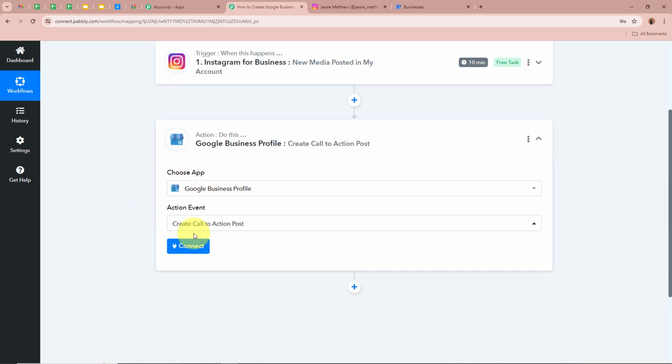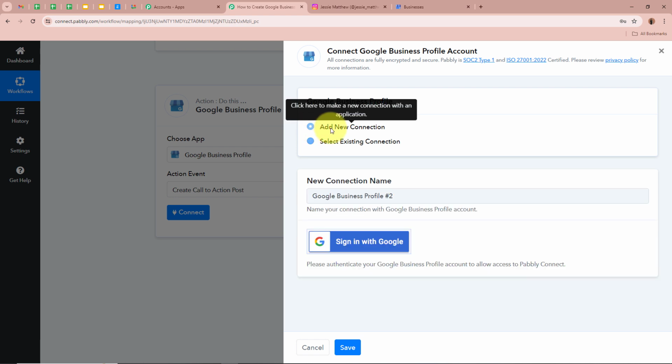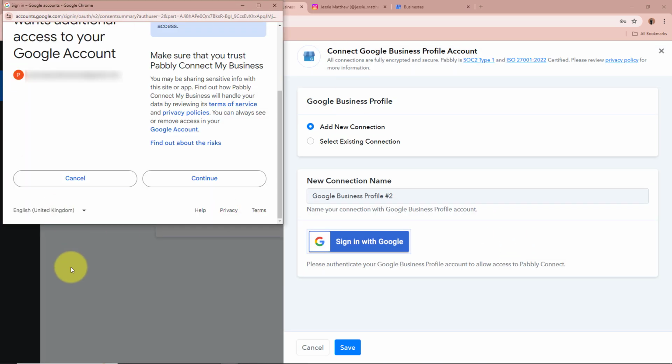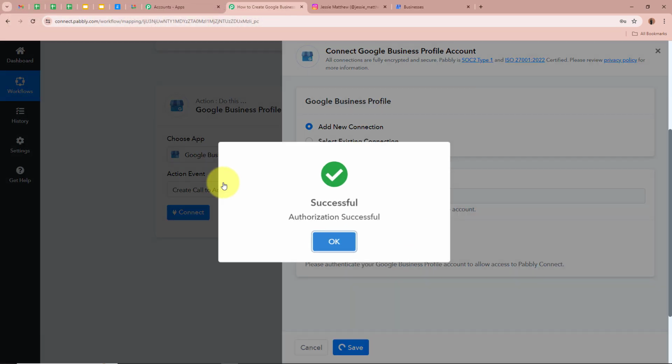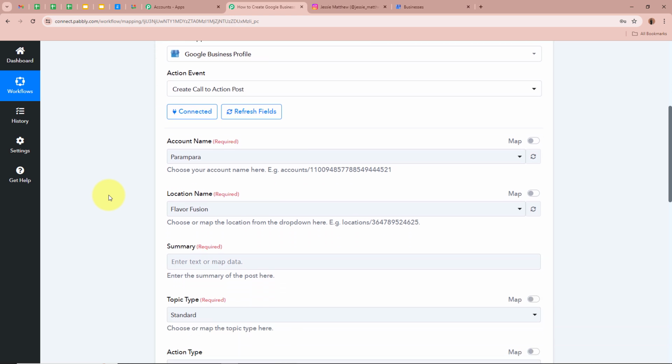After selecting the action application and the event, I'm going to click on connect to connect Google business profile with Pabbly Connect. A new window is going to appear on which you have to click on add new connection, but if you want, you can select an existing connection. After that, click on sign in with Google. As we do that, a new window is going to appear in front of you, asking for permission. I'm going to click on continue. As this is a safe process, my data is perfectly safe with Pabbly Connect, so I'm going to click on this continue button. As you can see, we successfully authorized Google business profile with Pabbly Connect.